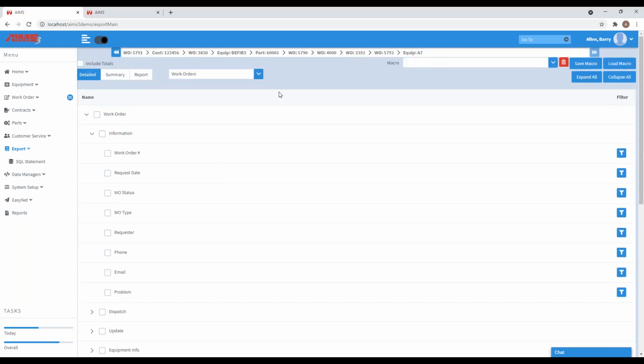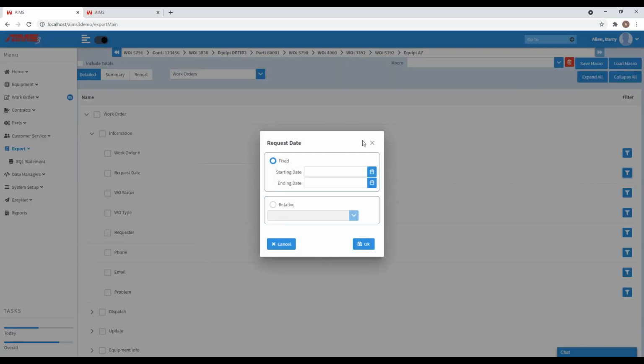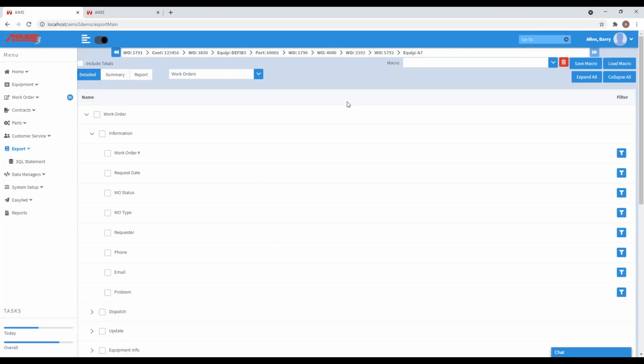So it's the same thing. It's still going to throw it out to Excel. You can still save and load macros like any other report. This just gives you a little more power behind it. And then, of course, you can still filter any field to do any sort of filters you want. So if you want just things requested in the last week or the last day, you can do that as well, very simply. So that's a couple of the major ways of doing reports.